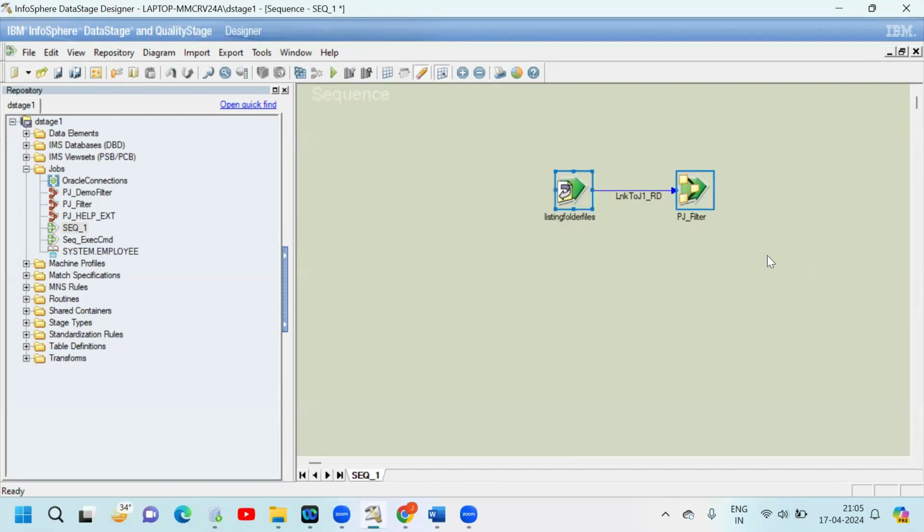Likewise, in general, it is not only two stages. In real-time projects, we are going to have a very huge sequence with some 10 to 11 job activities, in between loops, command line activities, sometimes sequencers, sometimes notifications. Everything is connected end to end so that one complete requirement is finished.